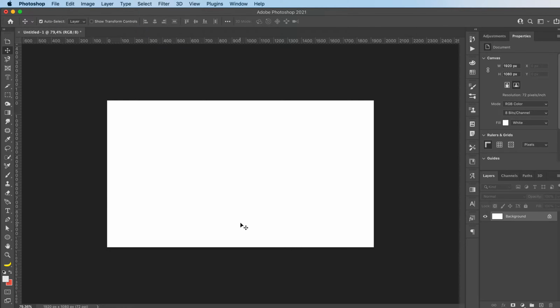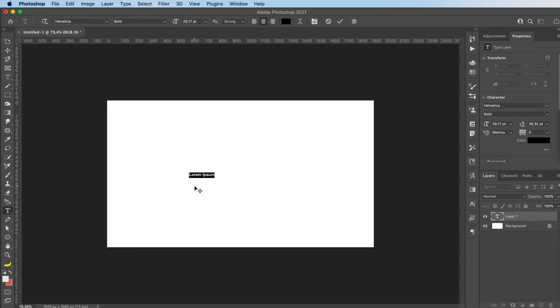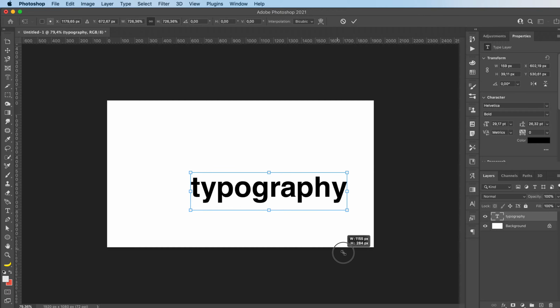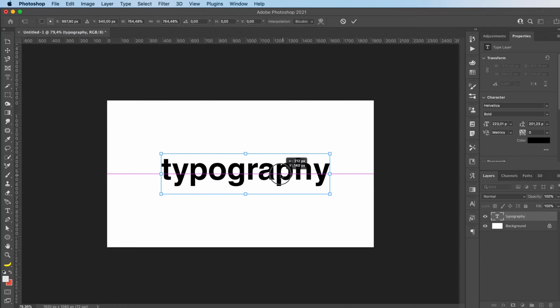Today I'm going to show you another way you can use halftones directly from Photoshop. So no Illustrator needed for this one. Let's write our text. Let's go with typography. Just write your text. You can write whatever you want.